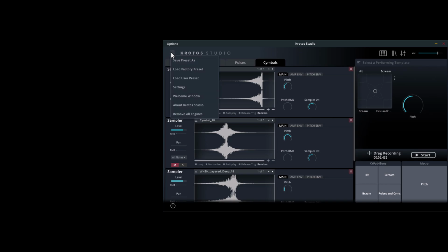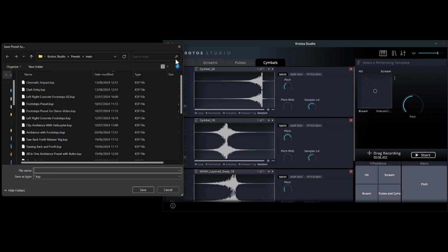When you're happy with your preset, you can save it by going to the hamburger menu and selecting Save Preset As. Here you can name your preset and save it for future use.